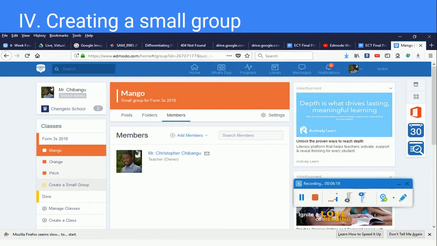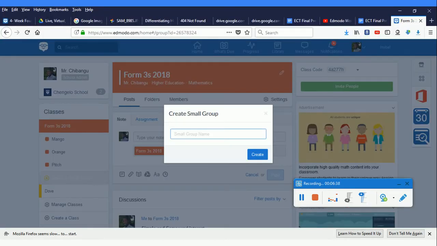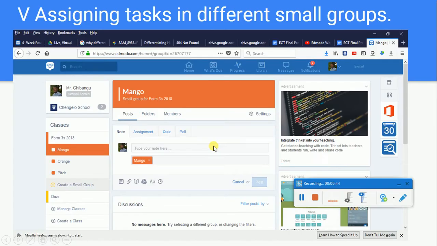Once I create a group, I should be able to add students in the group. If I go back to the slide, when these groups are created, you can see that in each group, like mango, there is add members. So when we click on add members, it will give us a list of students in this class, and then I'll just select those who should be in that group.